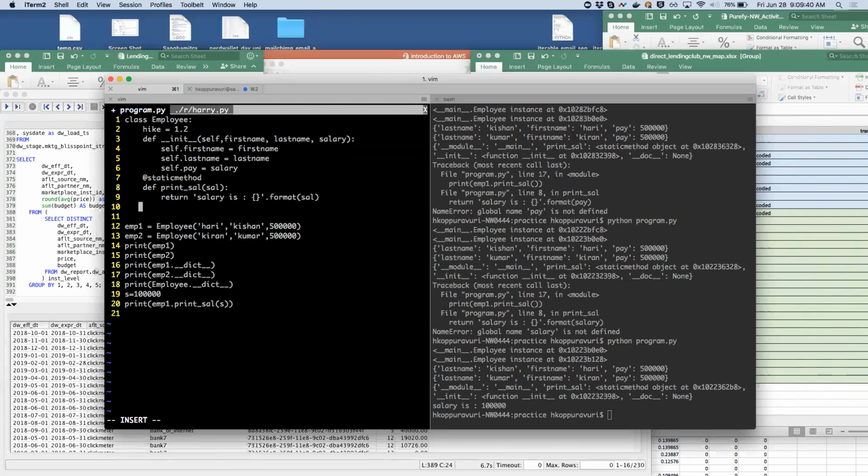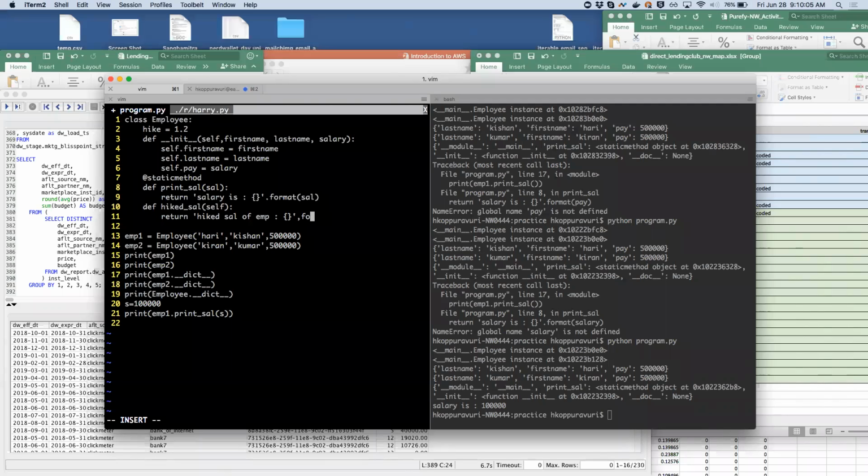now let us create another function. Let's say hike sal. Let's keep it as an instance method. Return hike sal of employee is format of self dot hike.